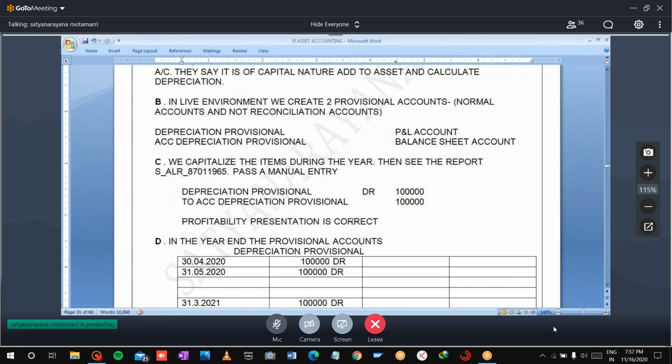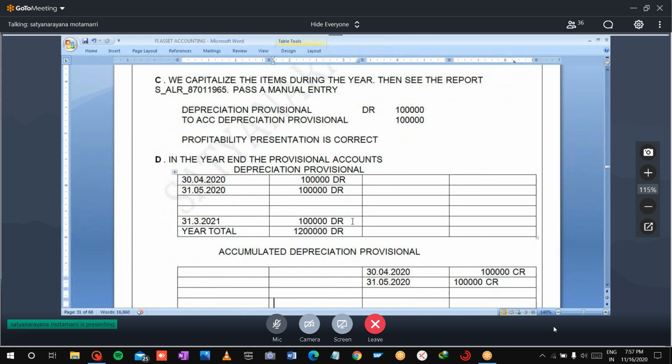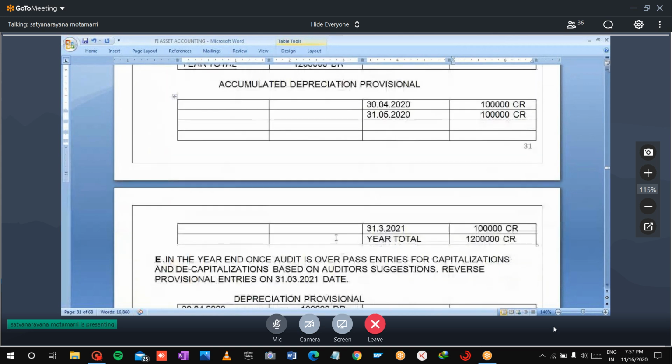So at the year ending, in the provisional accounts, the amount will be like this. Depreciation provisional: April 1 lakh, May 1 lakh, June 1 lakh, up to March 1 lakh, total 12 lakh. This is the provisional amount, a manual entry. The same way, accumulated depreciation provisional account will have credits: 30th April 1 lakh, 31st May 1 lakh, like this up to March, 12 lakh credit in total. It is a manual entry because we are not running the depreciation. We are seeing the report and passing a manual entry, because once we run the depreciation, that entry cannot be changed.